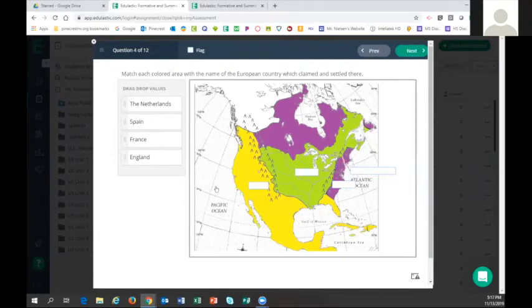Once again, a drag and drop. So we're talking about European exploration of North America. You can see which European nations came to which places. Let's get this wrong on purpose just for fun.